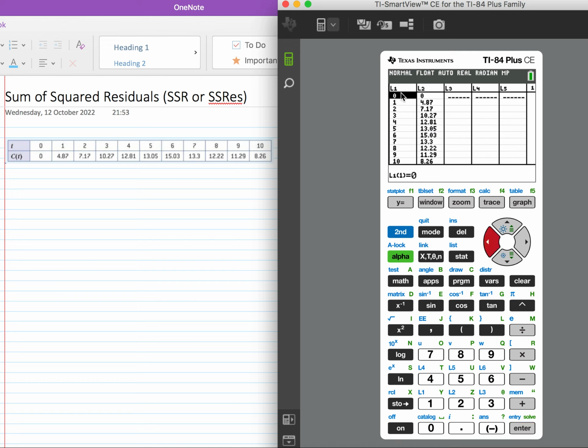So I have L1 as my variable for t over here, and L2 is going to be my variable for c of t. As you know, the sum of squared residuals is a number that we use to compare between functions to decide which of those functions is a better fit for the model of our data.